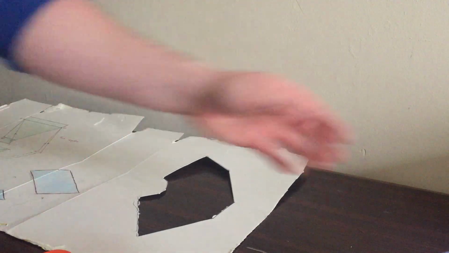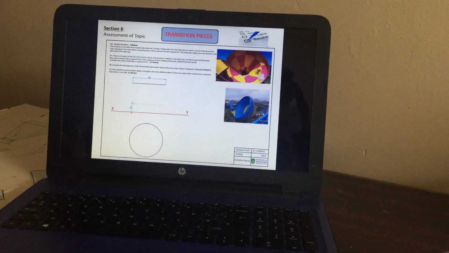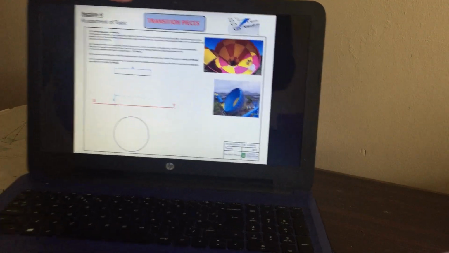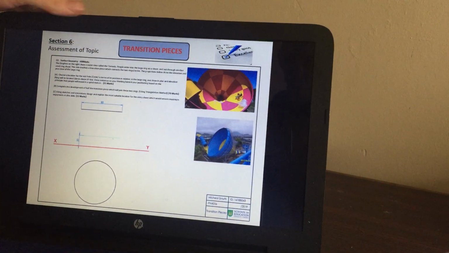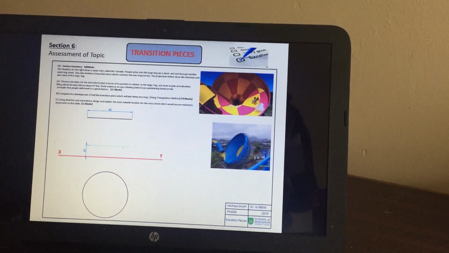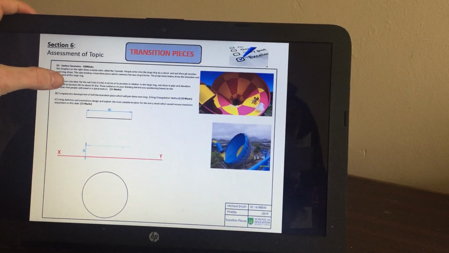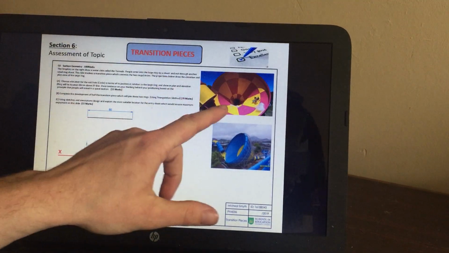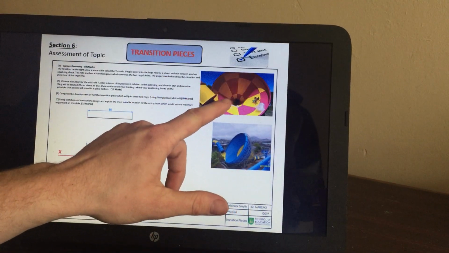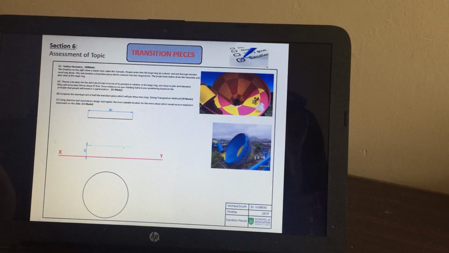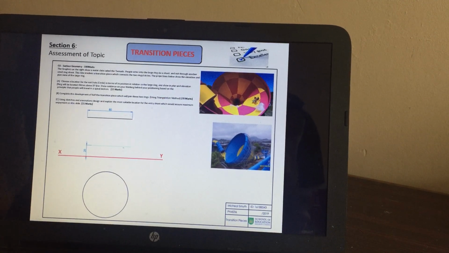So if I move on to now my assessment question. This is my assessment question of transition pieces. I've broken it down into 3 different parts. So my first part, I have basically asked students to place the exit hole of this slide. I use the slide as I feel it'll motivate students to want to actually do the question and want to study the topic.